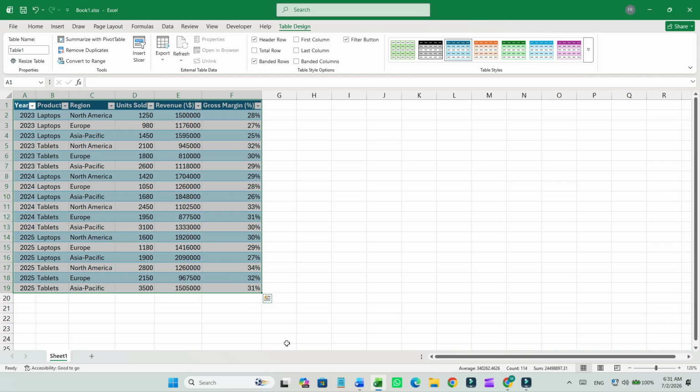Next, let's give the table a meaningful name. Click anywhere inside the table. Go to the Table Design tab, find the table name box, and rename it to Sales Data. Press Enter. Naming your table helps the VBA code identify the correct data source.